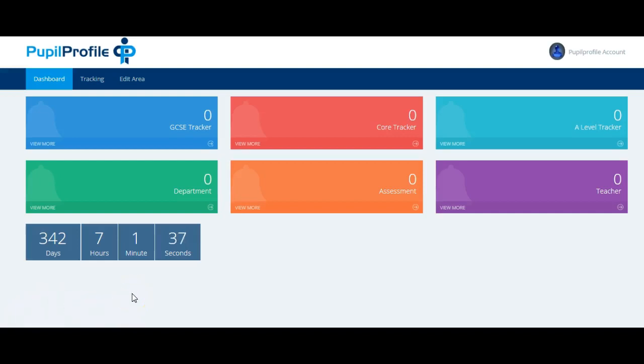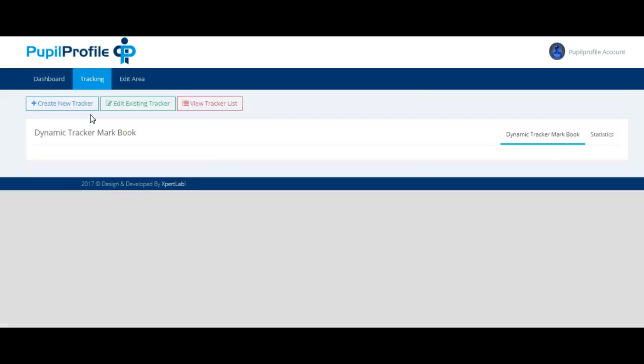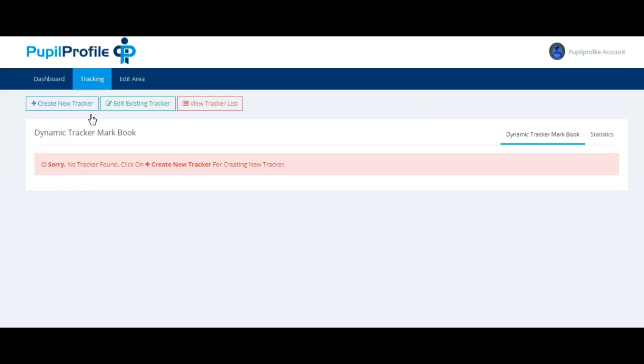Okay, so I'm just going to quickly go through the power, or the versatility, of the dynamic tracker markbook. Here you can see I've got this amount of time left to access these trackers, and I'm going to look at the dynamic tracker in particular just for today's video. I've got no tracker created.